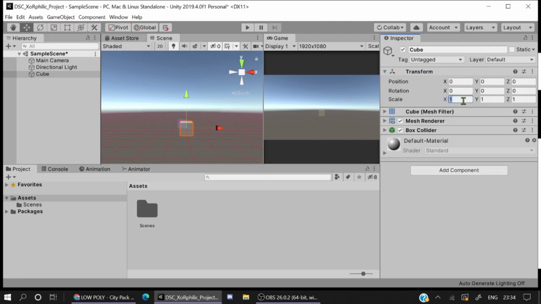We can increase the size of the cube by changing its values over here, that is the scale values. If you see, the cube has increased to double its shape from before. The cube also has a cube mesh renderer and the box collider. What do we mean by the box collider? It means that the cube will be able to detect any collisions encountered by it. Do not worry, we will discuss all of this in detail, so just relax.